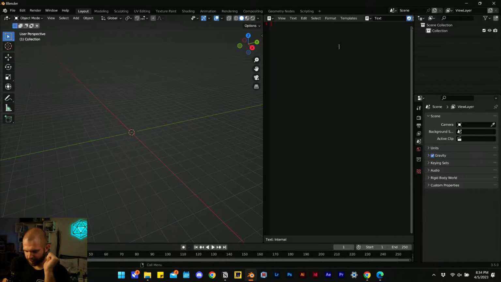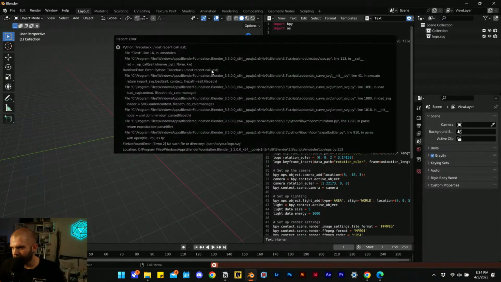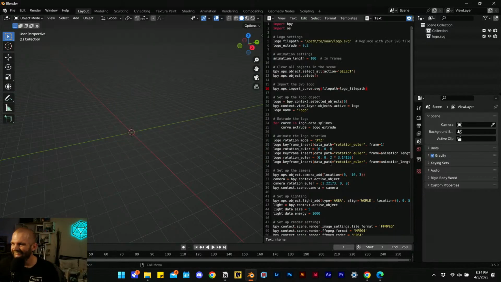New text, paste, run it, and we're getting an error. Line 16. File not found. No such directory. Oh, it's looking for the logo. So, alright, so yeah, line 16, file path equals logo underscore file path.